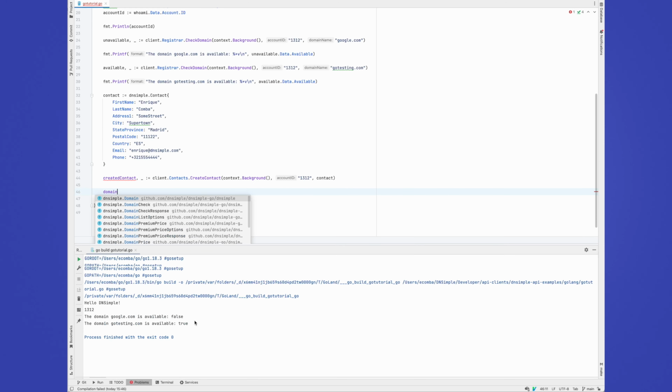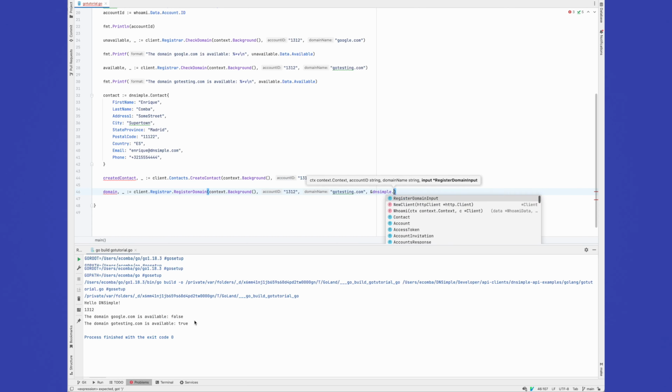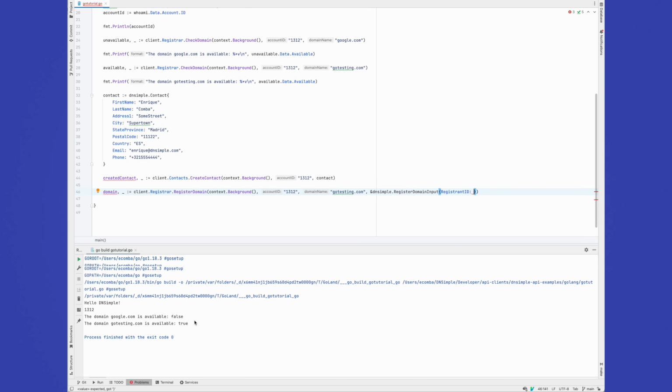Now that we have our contact created, we can register our domain. For this, we're going to call the registrar endpoint's register domain method and add the account ID, the domain name, and the registrant ID, which is the contact ID of the contact we just created. Our domain is now created, so we can go ahead and for the time being, just list the domains we have.